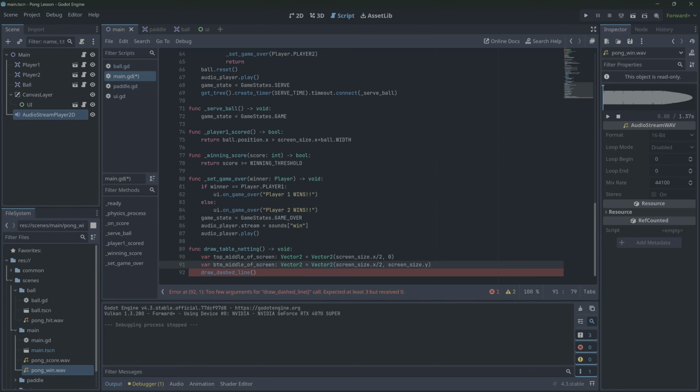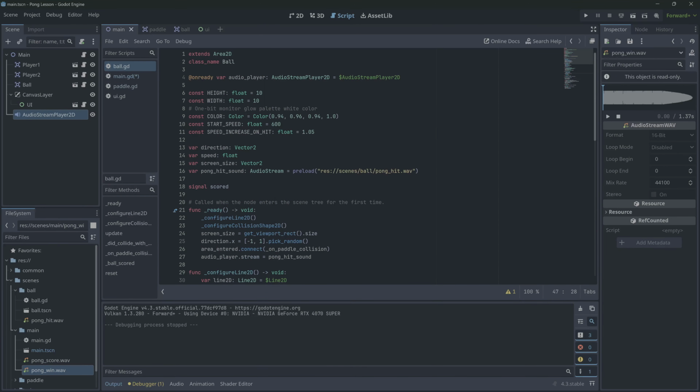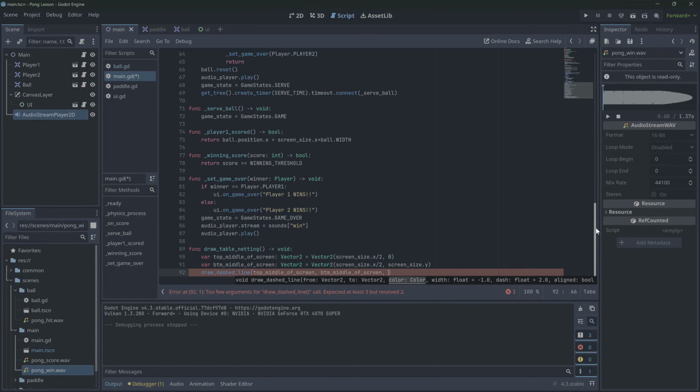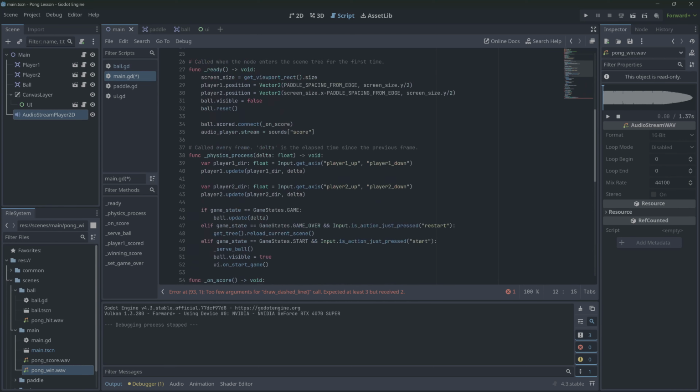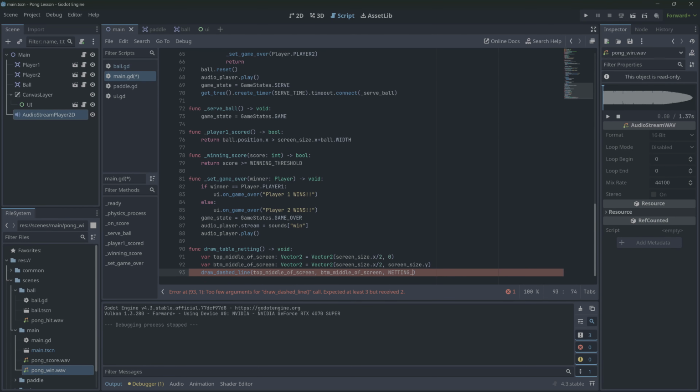Now we can say that we want to draw our dashed line from the top middle of screen to the bottom middle of screen. Then we need to tell it what color we want our line to be. We'll make it the same white that we've been using for the rest of our game. So we can just copy that from the ball script. Copy this, go to the top of main, put it in with the constants, and we'll rename it to netting color. Then go back down and make the color netting color.